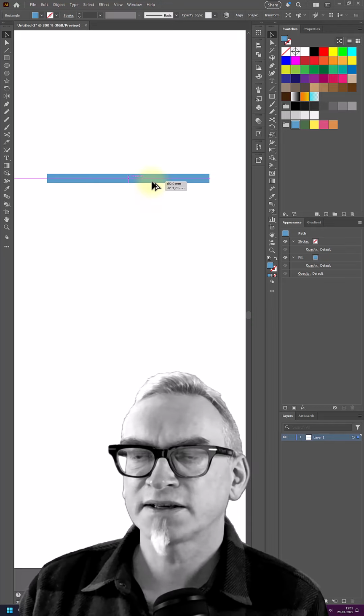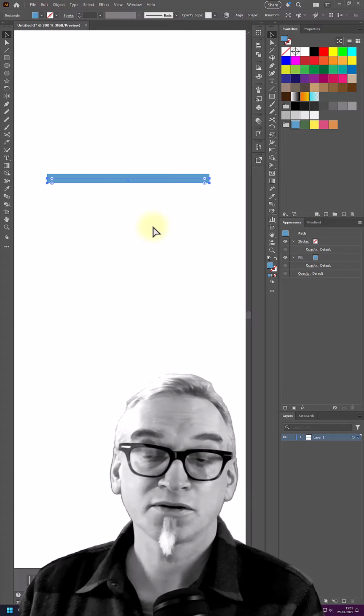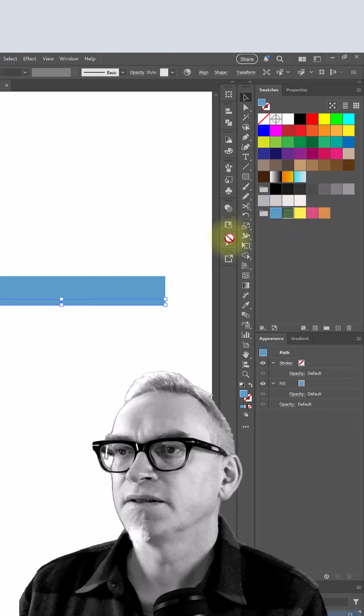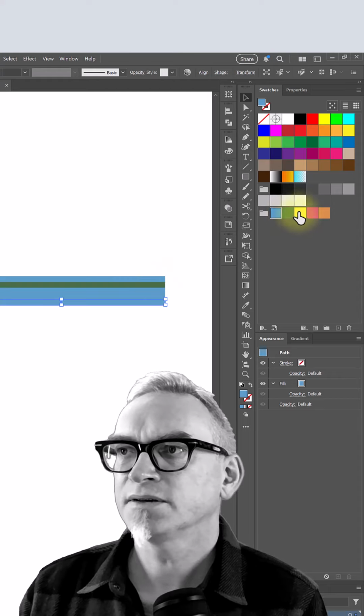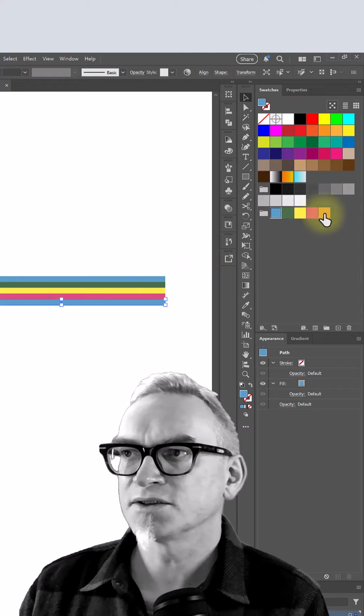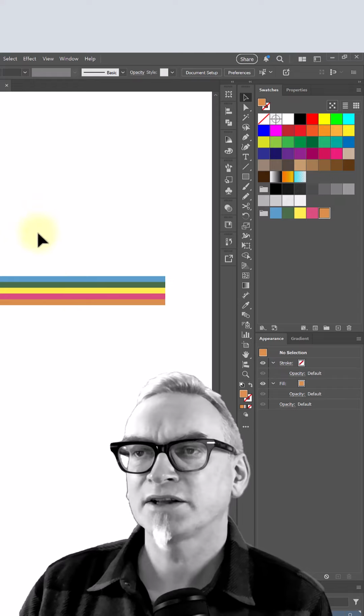I'll just drag it down with my Option key down, and then I'll do a Command or Control D to repeat that a couple of times. Then I can drag a color from here. It's just a fast way to put some colors into this one. And now I have my rainbow line here, so I like to bend it.